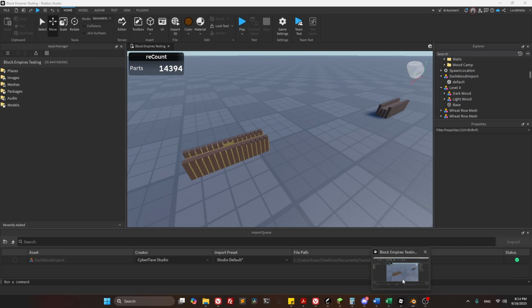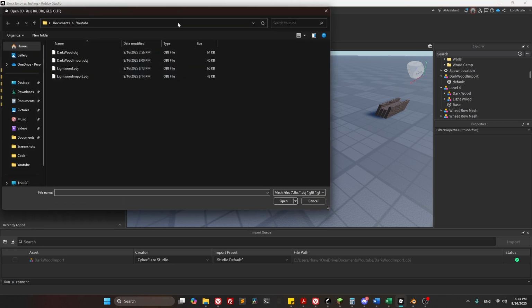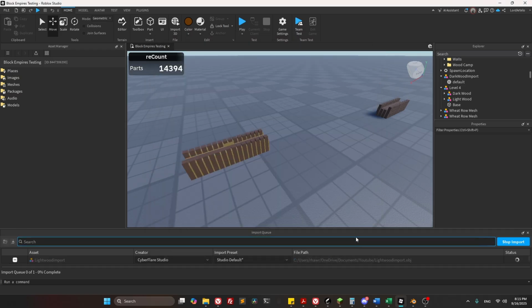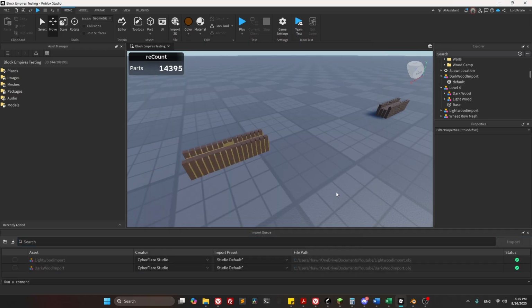I'm going to go back to my studio, and click Import 3D File. Once you're at Import 3D File, I'm going to go to Lightwood Import and open that up. I'm going to import only as a model, upload to Roblox, add to workspace. I'm going to insert using scene position. I'm going to remove set pivot to scene origin, and I like my parts anchored, so I'm going to anchor them. I'm going to click Import, and it's going to import the object.